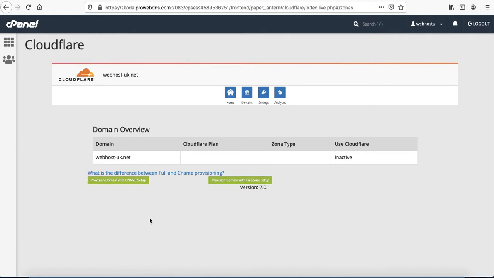full zone setup. The difference between these two is that with the CNAME setup, you will be using web host UK name servers, whereas if you go for full zone setup, then you will be using the Cloudflare name servers. So let's go with the second option for now. The most convenient one is the CNAME setup, because it's just a one click process and your DNS will be hosted on web host UK name servers, so you just don't need to do anything.